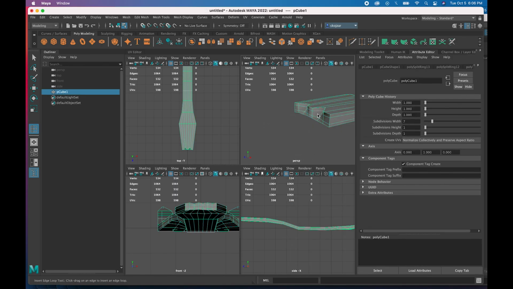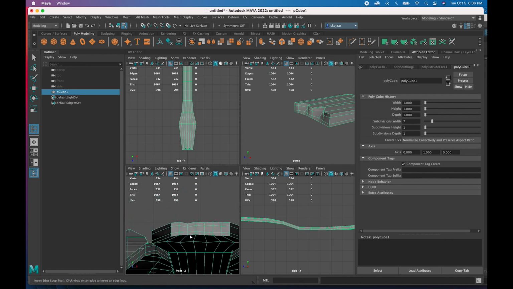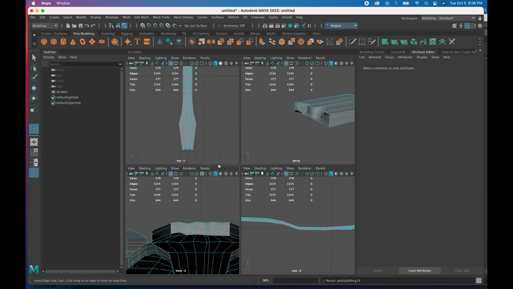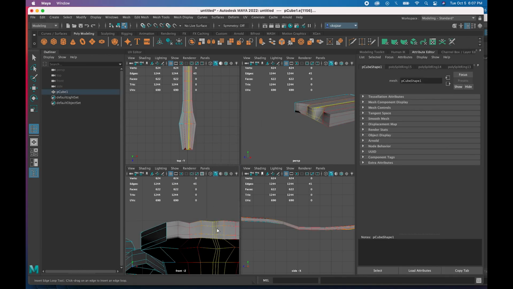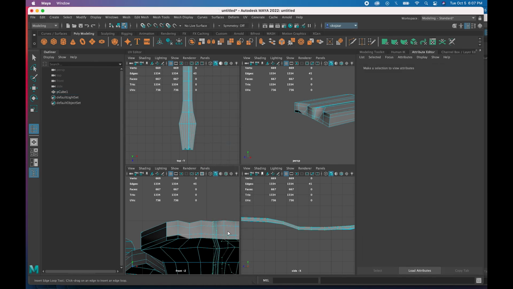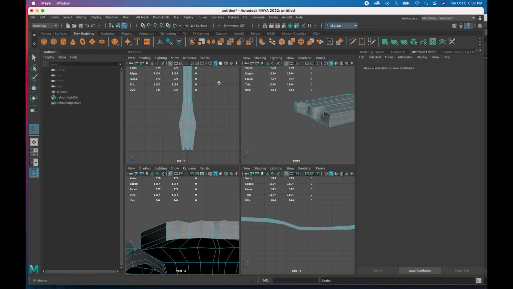Oops. Let's go back into face mode. Look at it from here actually. Select option. Into face mode. Back. B. I've already been adding so many edges. I'm going to take it back a couple of times because I added some edges.